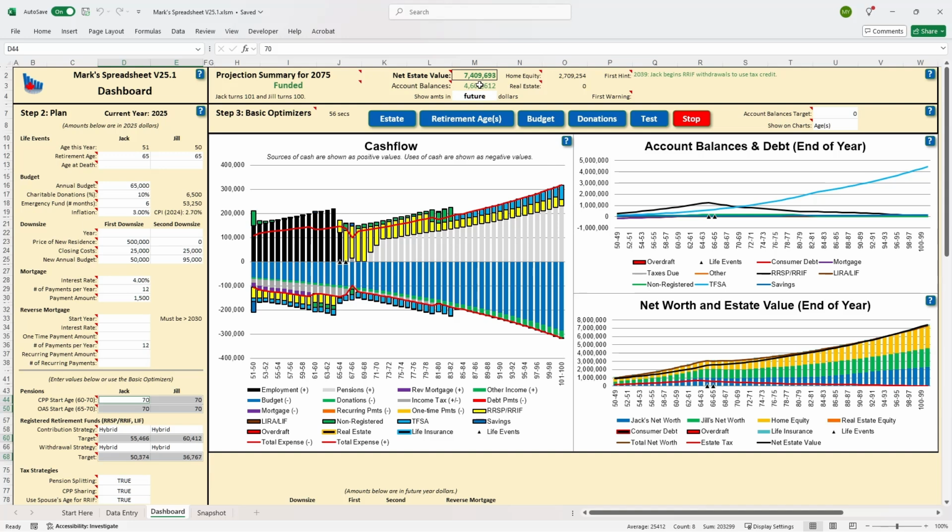Pretty impressive. The basic optimizers make typical choices for the user and combine the advanced optimizers to achieve the desired result. Beginners should stick with the basic optimizers until they become familiar with how the optimizers work. Estate maximizes the amount you can give to your children or to charity when you die. Retirement ages determines how early you can retire. Budget maximizes your annual budget, and donations determines how much you can give to charitable causes during your lifetime.